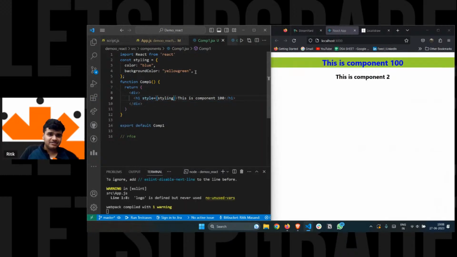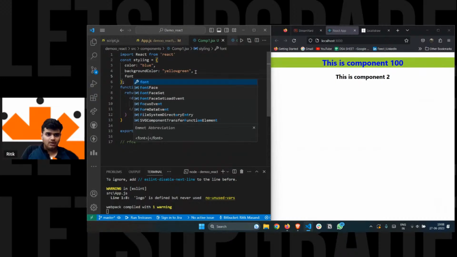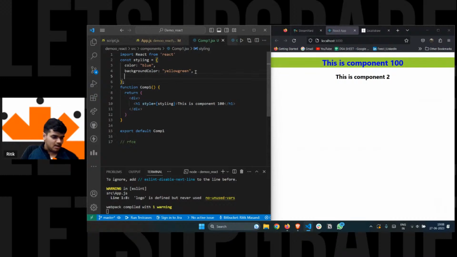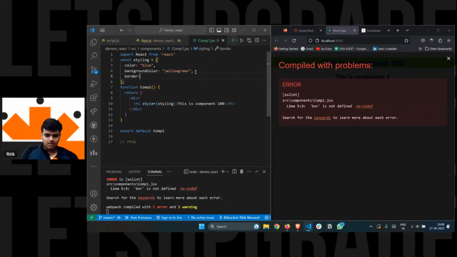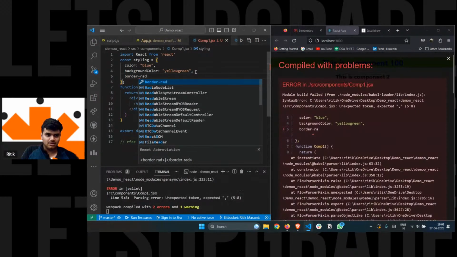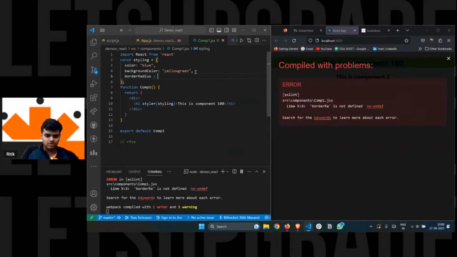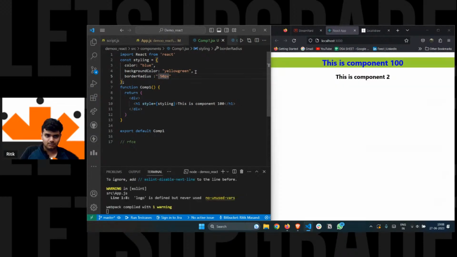So see, I received the styling file, and let's suppose I want to give it some font size. Shall we give some font size? Or let me give some border radius, right? Border radius of around, let's suppose, 50 pixels, 50 pixels in strings, right? So now you also have a border radius.